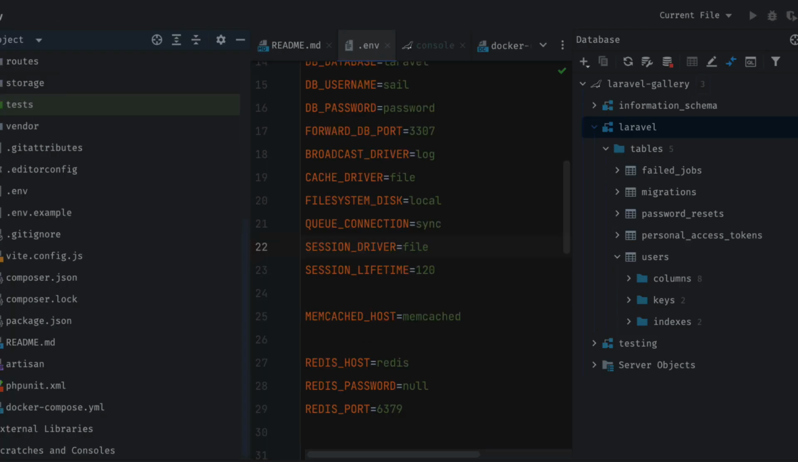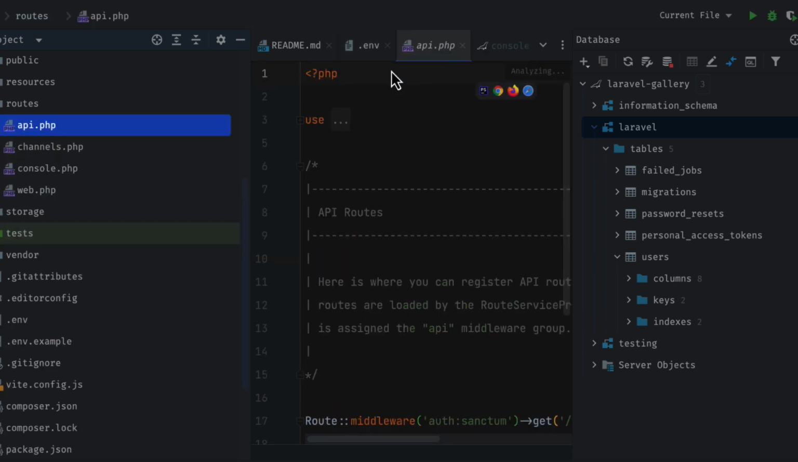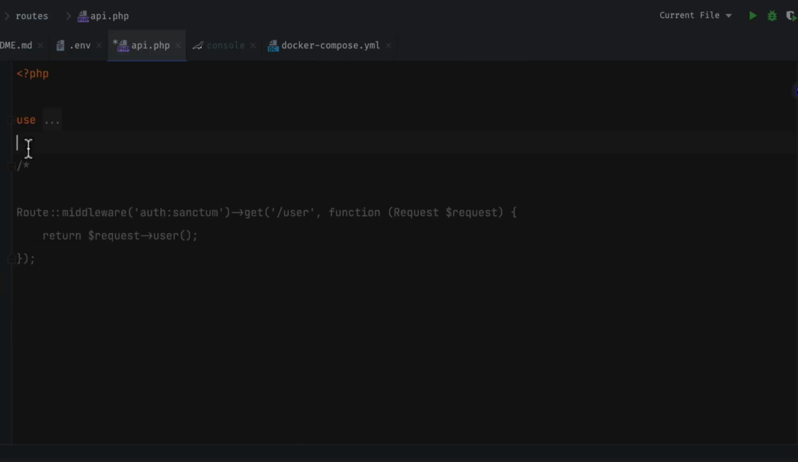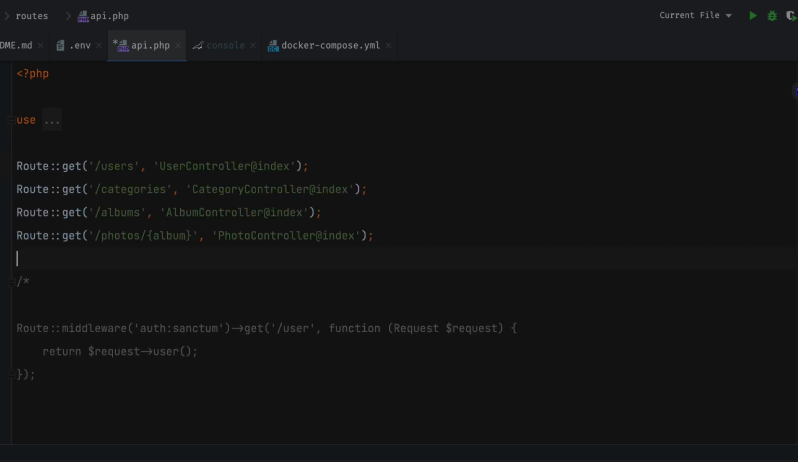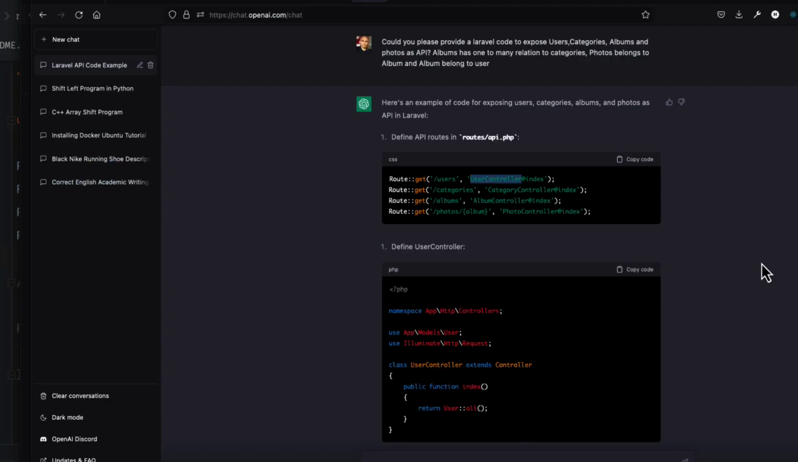So I'm going to open routes API, and I'm gonna copy these routes here. So we're gonna have in get, the example is just for get requests for users, categories, albums, photos, and then the detail of a photo. Okay, let's go back and let's grab the rest of the code.